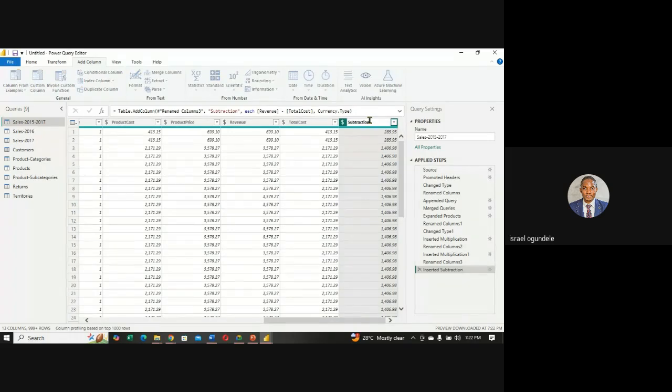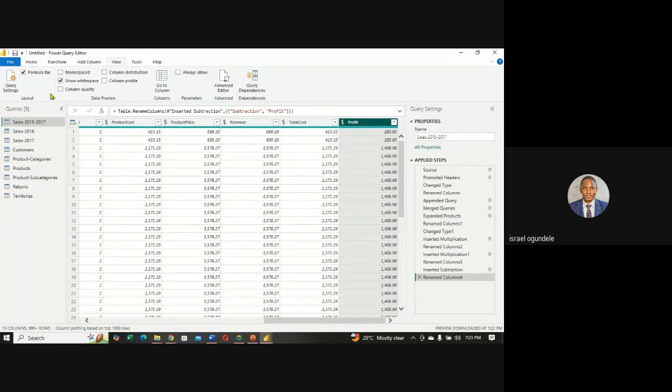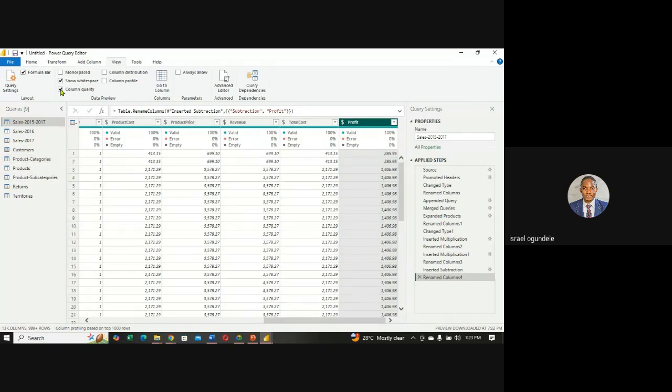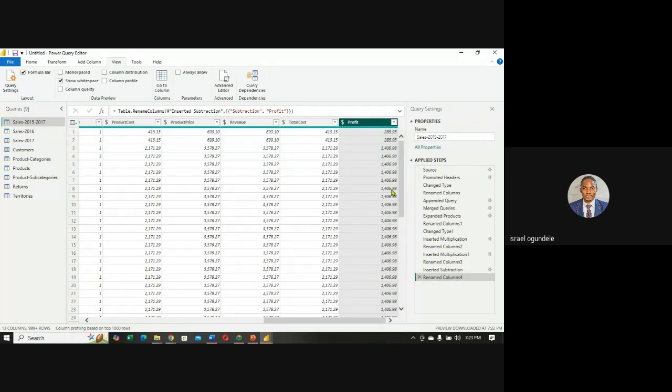This is part of what the data analysts go through. So this is my profit. Now, I already have my revenue, my total cost, my profit, my product price, product cost. I have all of this already. So what else can I do? Okay, I think I've done. Let me just check the quality to ensure that it has not introduced error. Okay, there's no error. That's fine.